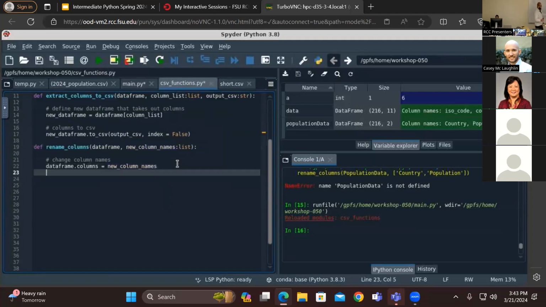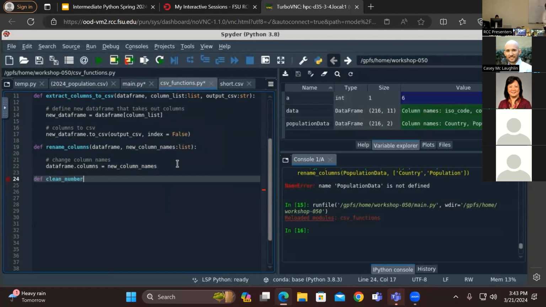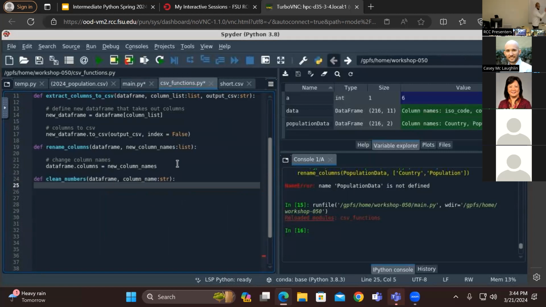So we create another definition statement. Go ahead and do enter, def, the name of the function, clean underscore numbers, and then the two arguments. First one is data frame. Second one is gonna be column name, and that is gonna be, instead of a list, this time a string. And we define string by str. So those are our two arguments. And then remember the colon at the end, and we go ahead and create the code.